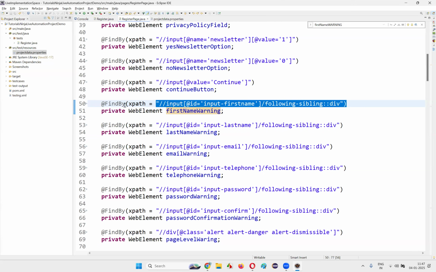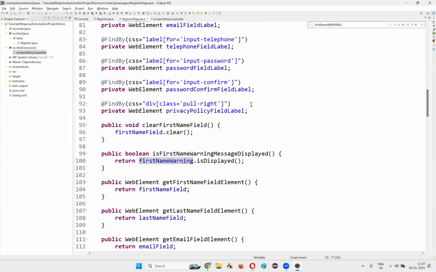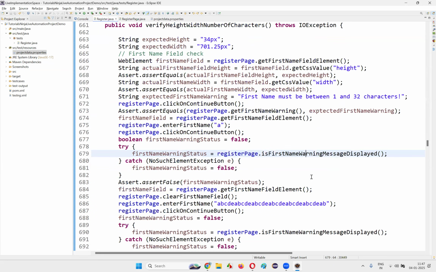Here is my problem. Here the warning message will not come and a NoSuchElementException will come for now. Exactly. Because NoSuchElementException comes, the script will stop or halt there itself. It will not even give true or false. So that's what will happen there.